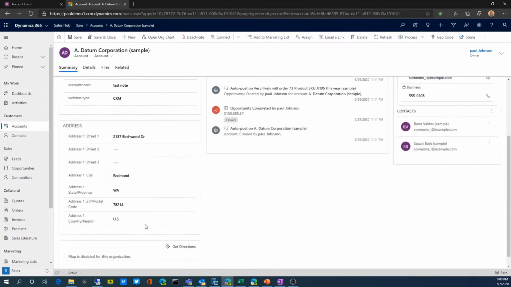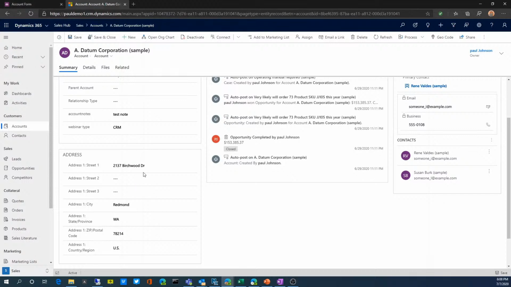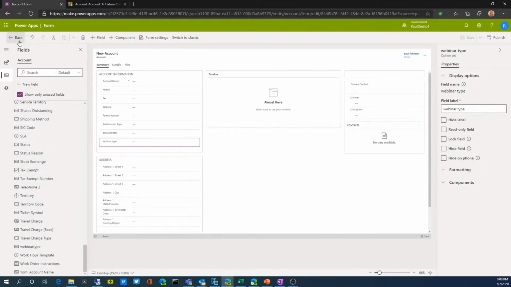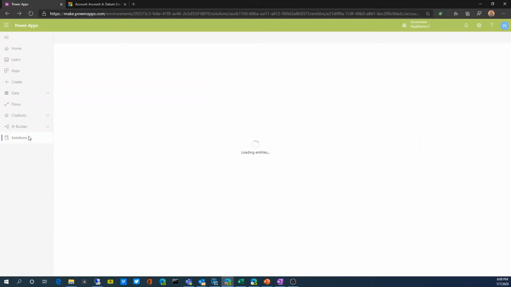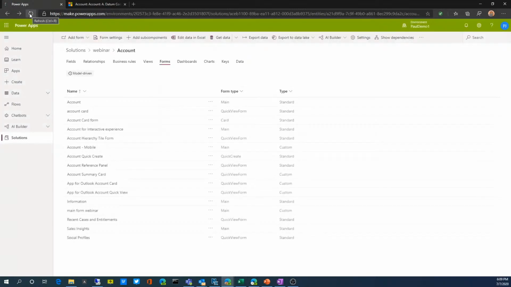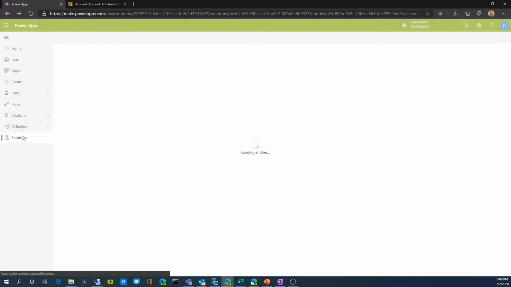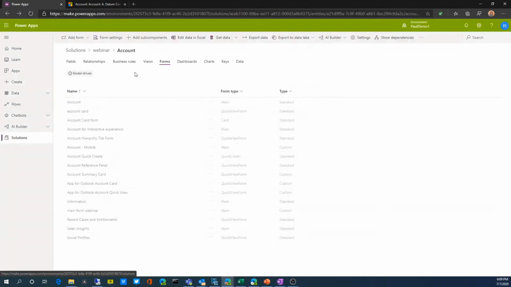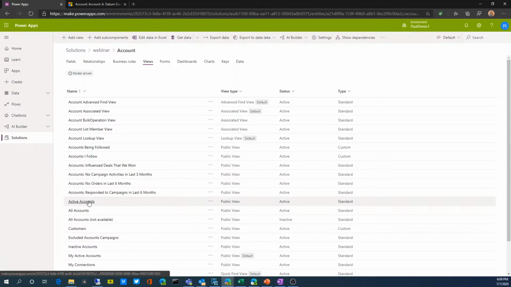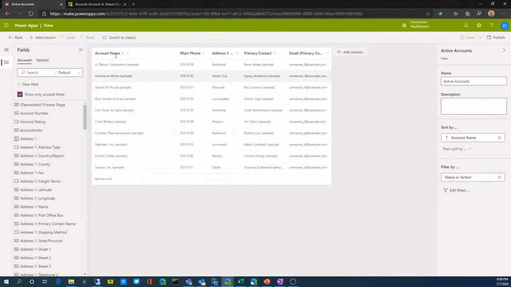There's also the ability through Powerapps. So now that we've shown you how to modify forms, I could also modify a view if I wanted to. So going back to our data here. So going into solutions, going into views, on the active accounts view as an example. It's quite easy. Currently, these are all the fields that are on the view. I could easily add a column.